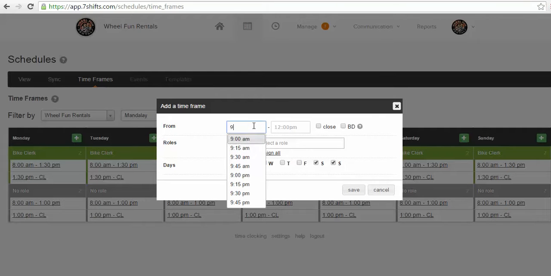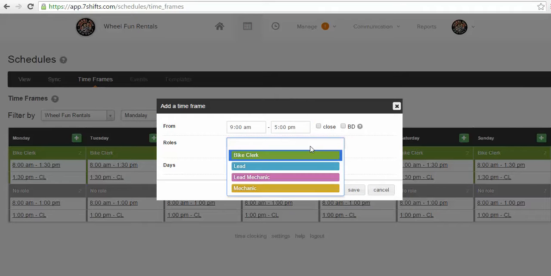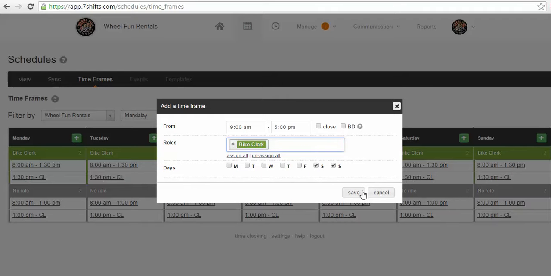And let's say we want it to be a 9 to 5 shift. Just a midday. Maybe you have a mechanic coming in to do some maintenance or something like that. And make sure to type a role. You always need a role. Otherwise it won't show up in your templates. So everybody here is a bike clerk in our Mandalay system. So we'll just click bike clerk to make it easy. Of course you could select a mechanic as well.